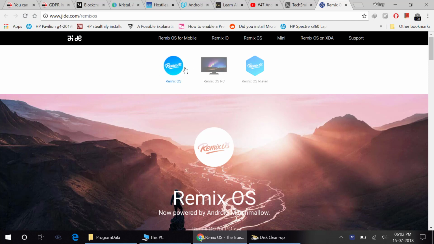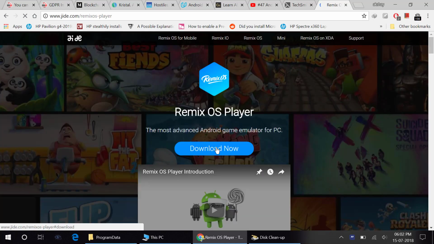Remix OS is available in two forms. Basically the Remix OS itself, which can be installed as a regular operating system in the laptop, or the Remix OS Player, which provides an emulator like VMware or VirtualBox to run the OS without actually installing it in the laptop. Let's download the Remix OS Player.